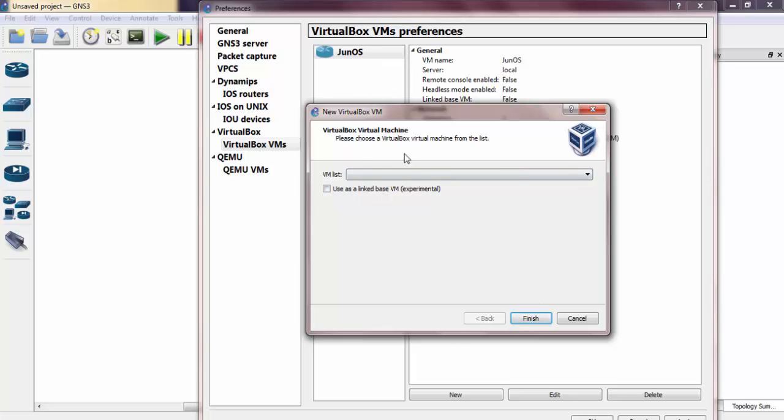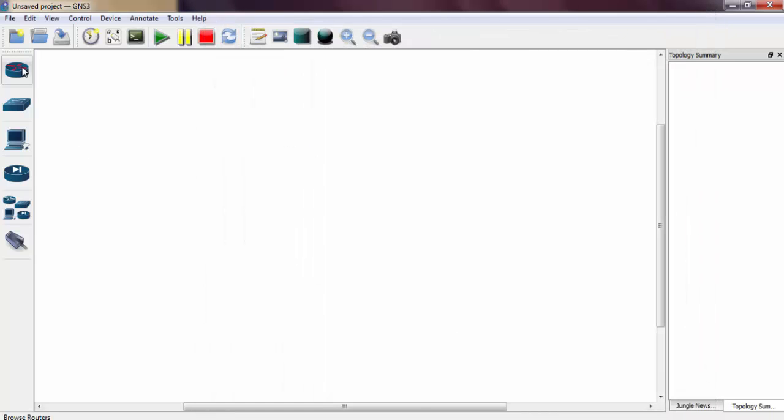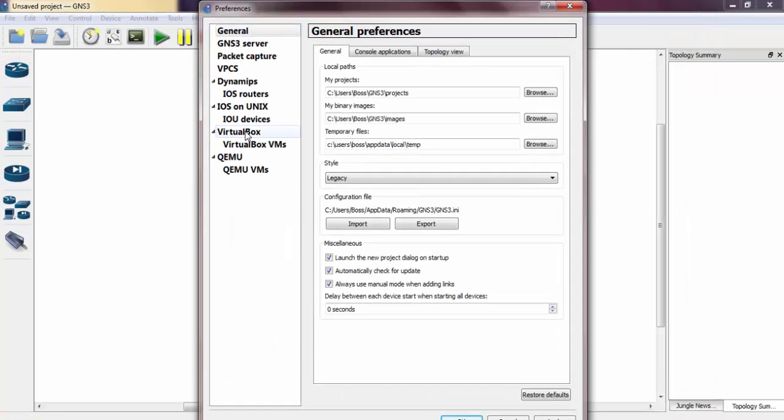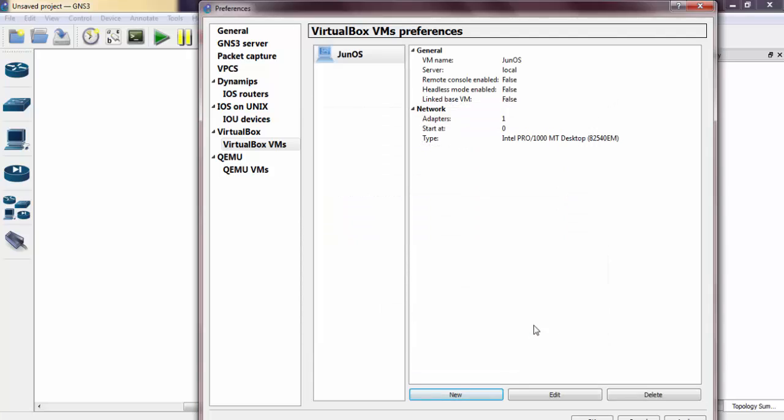But if you haven't imported your JunOS operating system, you'll find it here. But let's delete my JunOS to make it clear. Okay, click edit again, preferences, click VirtualBox VMs, click new. So here we go, my JunOS operating system from VirtualBox. Click this one. If you have multiple JunOS, they will be shown here. Okay, click finish. For the first time you import it, it has an icon like a PC or a laptop maybe. Okay, just click apply and OK.